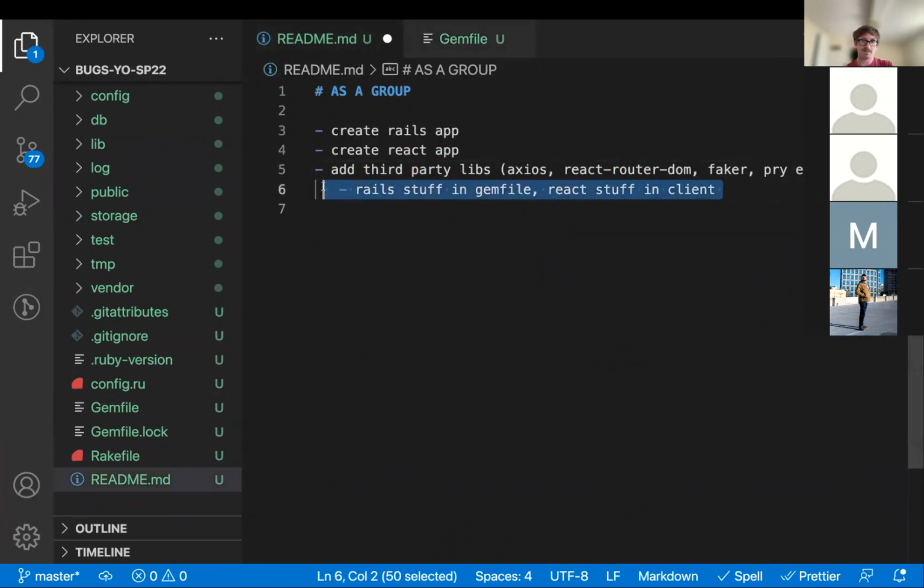So actually, I'm going to just make notes on this. Anytime you add to your gem file, you need to run bundle. So if you add something to your gem file, you need to run that bundle command. So this would be Rails.